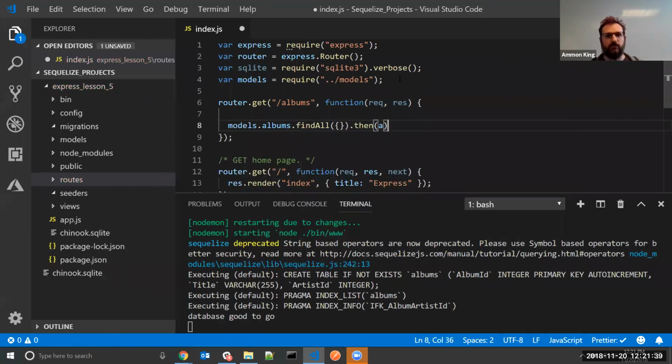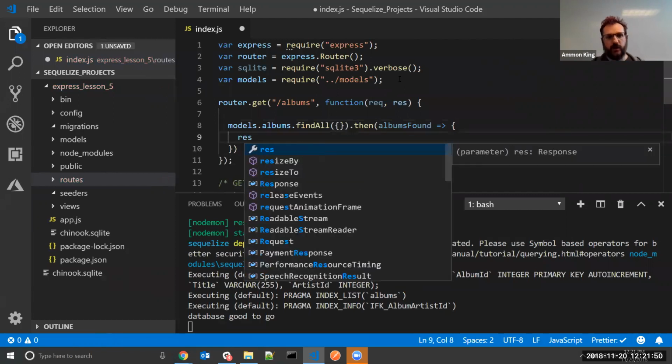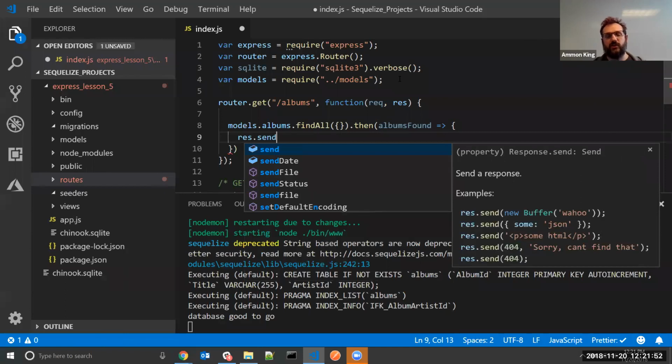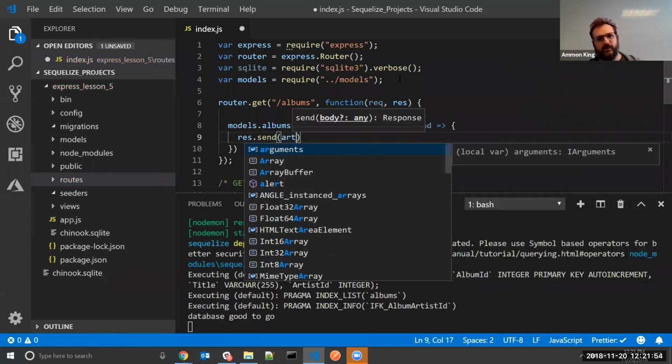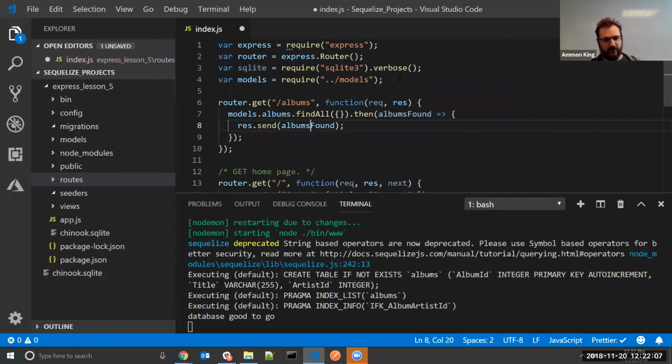Dot albums dot find all dot then, albums found. It's going to give me an arrow function. I'm just going to run this little snippet of code. res.send, artists found. I'm going to send albums. Wow, keep on typing artists. If you used to run that example. Albums found. Cool, right? Database good to go.